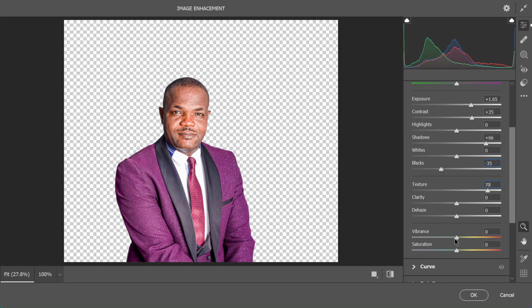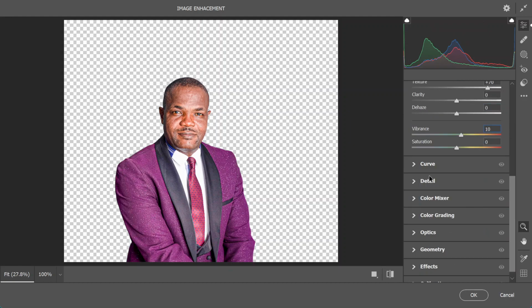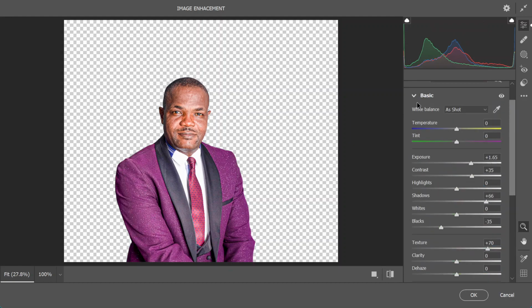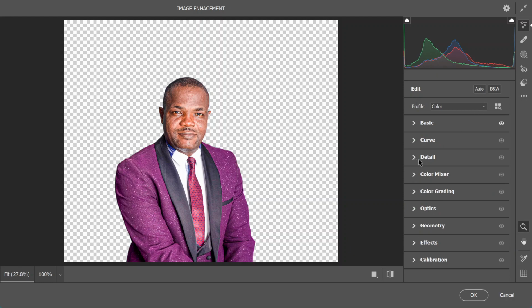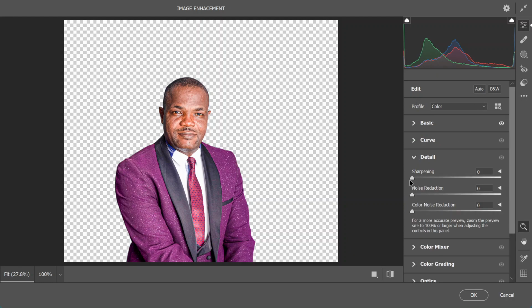Then we're going to work with vibrance. Let's keep this at maybe 10 to add a bit of color to it. Then you can close that panel or that section and now go to detail. We want to add a bit of detail. So we're going to take the sharpening to about, let's see, 70.